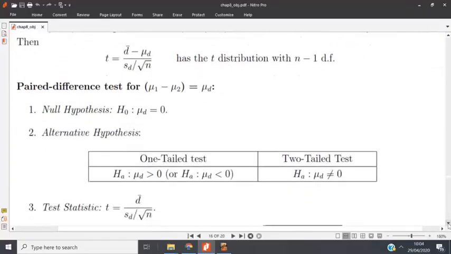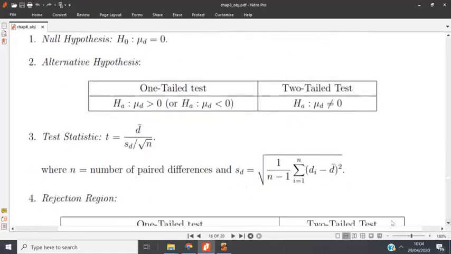So here, what is our null hypothesis? Our null hypothesis is mu d, and mu d is the difference between mu1 and mu2, which is just the average of the differences. The alternative hypothesis is just like the one tail test, and the test statistic uses d hat, which is the average from our sample for the d's, the differences, and sd like that.